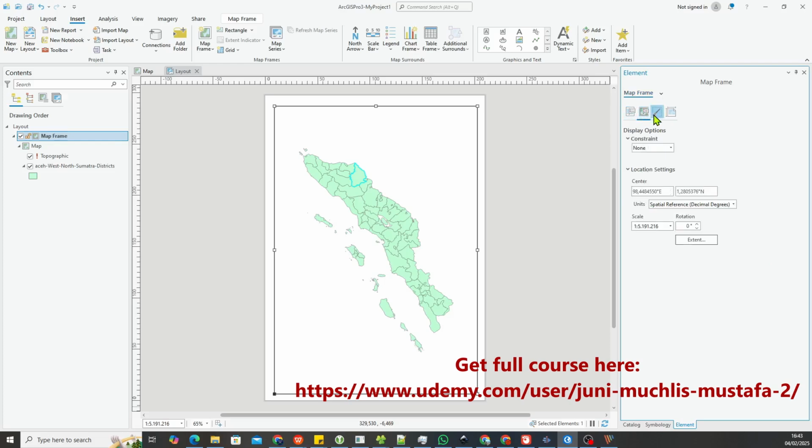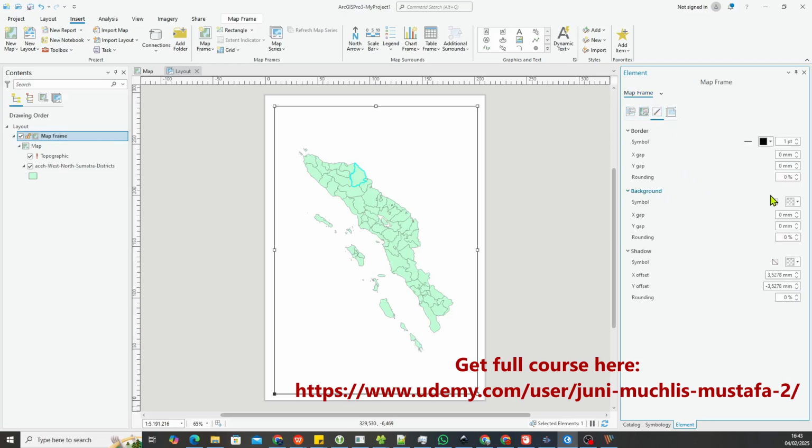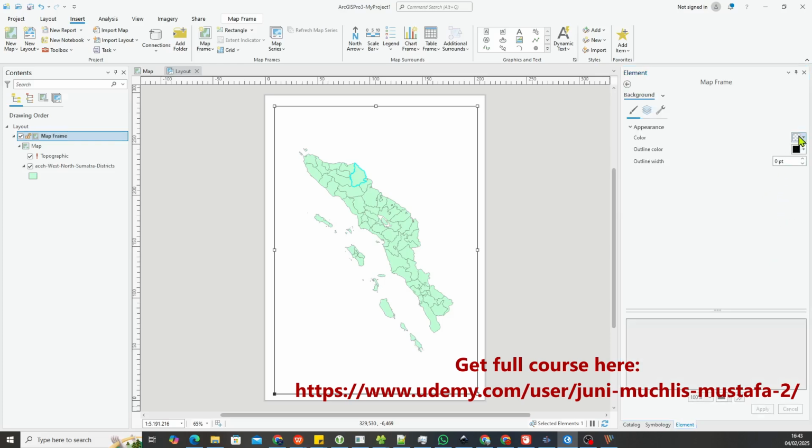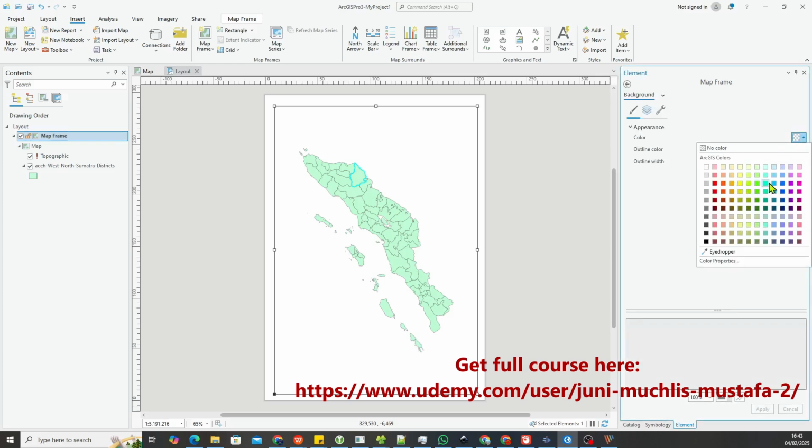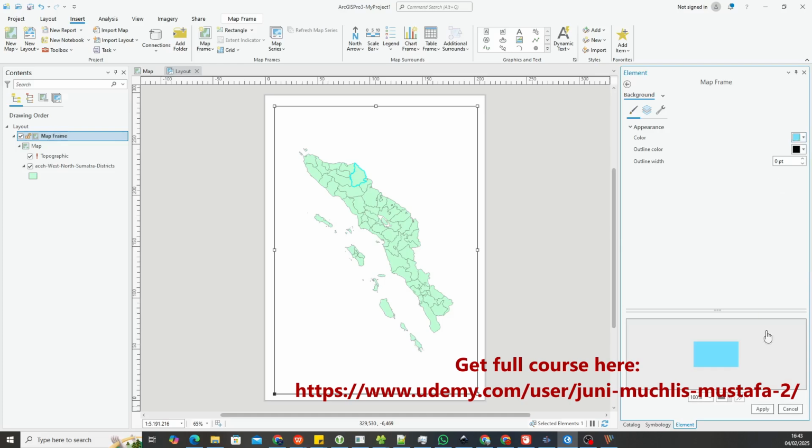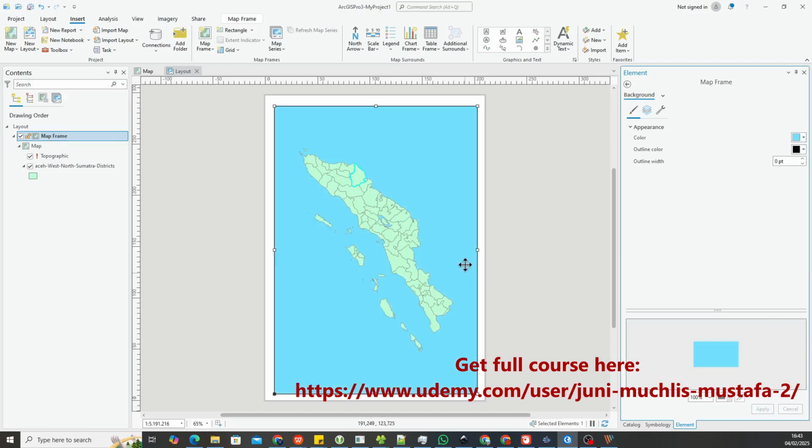Now we right click here and click properties, which pops up the map element like this. So we will search for the background, click this first, and the color will be something like this, I think. Okay, it's cool. So this is some provinces in Sumatra Island, Indonesia, which are Aceh Province, West Sumatra Province, and North Sumatra Province.